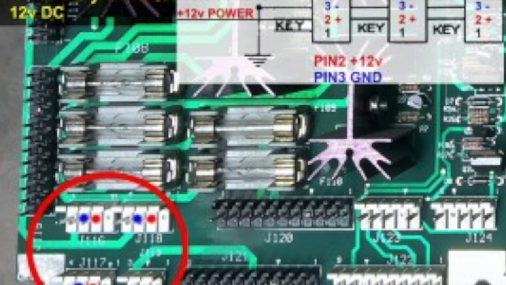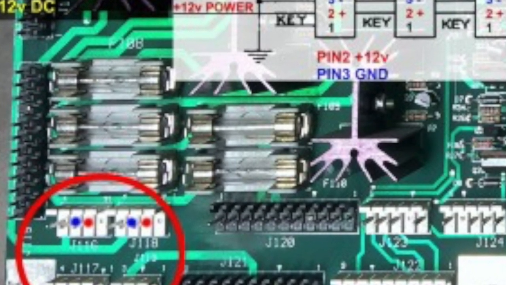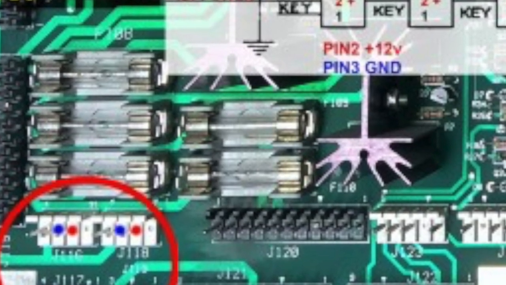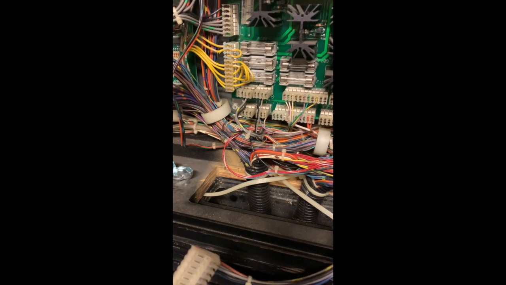If you don't have an available connector, then you're going to have to tap onto an existing cable or install a secondary power supply, which I will not cover, but that is another option that you might want to think about. All right, so there's a scary sight.